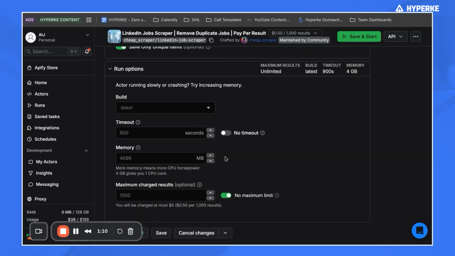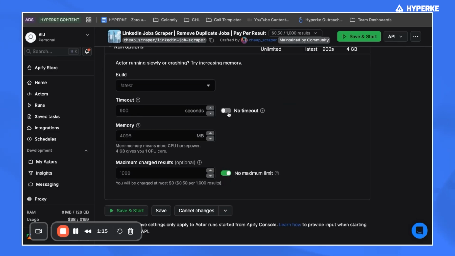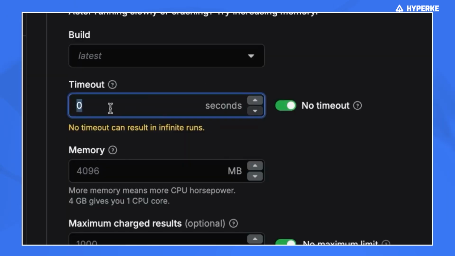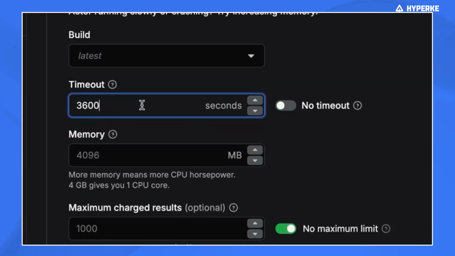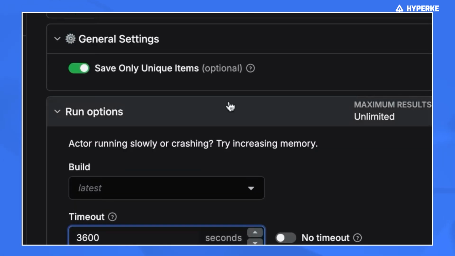Then I'm going to go to run options. I'm going to make sure I remove this maximum limit, and I'm going to add a timeout. The reason I'm adding a timeout is just in case it takes too long. Apify charges you by the amount of CPU time a task consumes, right? So you want to add a timeout. In this case, I'm going to make it 3,600 seconds. It's not like that's a whole hour, but we're just adding this as a fail-safe. That's probably not going to hit, but let that be there.